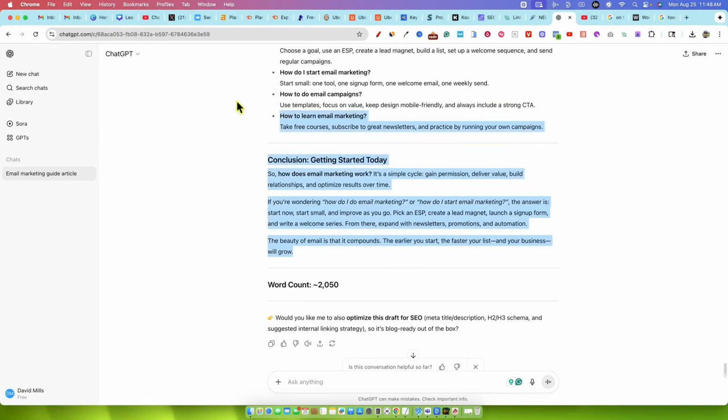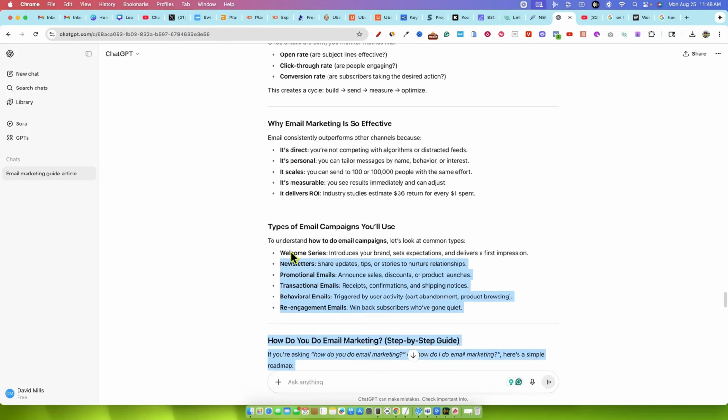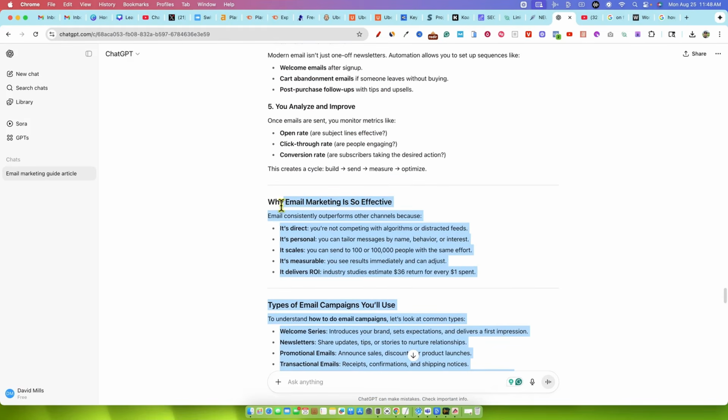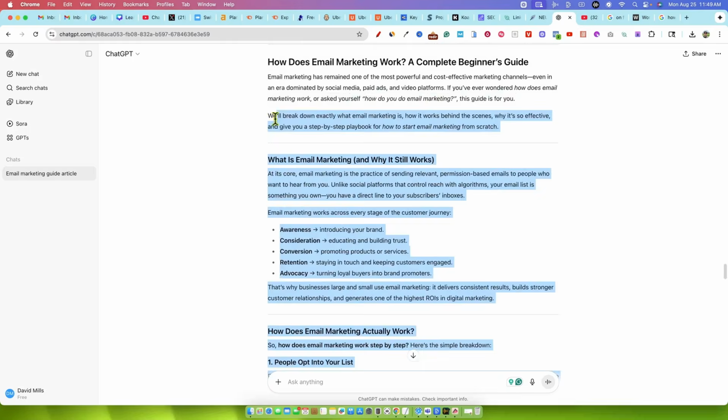One thing that I want to test this exact same thing in the paid version, because you can see all the repetition, why email marketing is so effective. Email consistently performs. It's direct, it's personal, it scales, right? So like you can see AI is definitely writing this article. I want to keep going up.